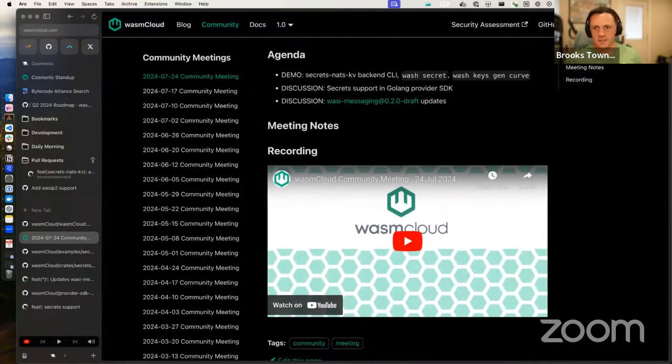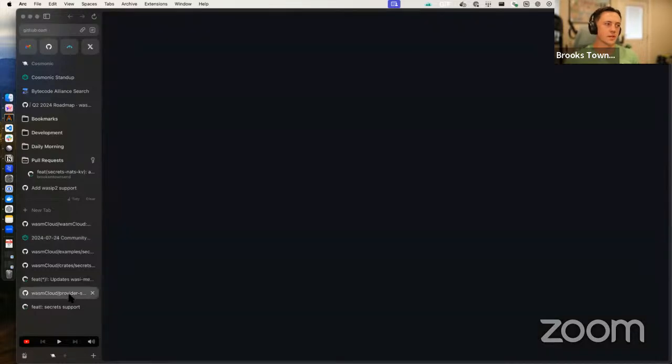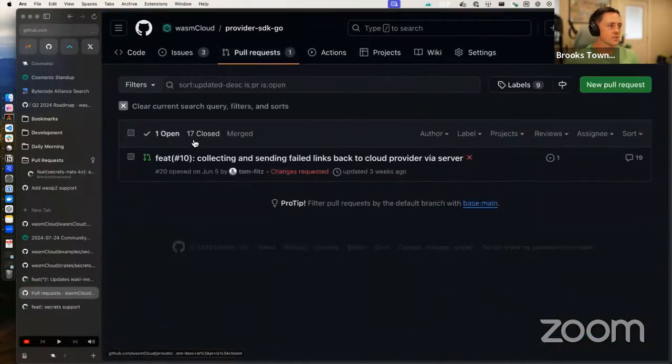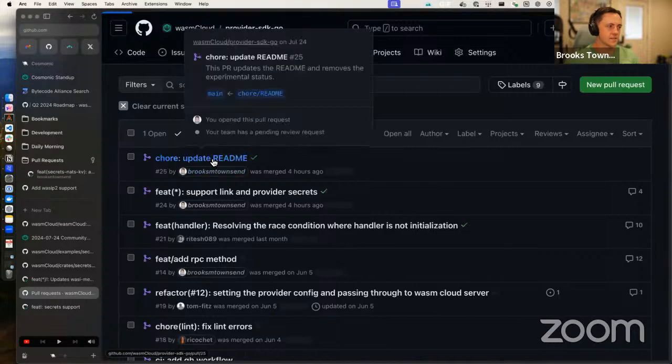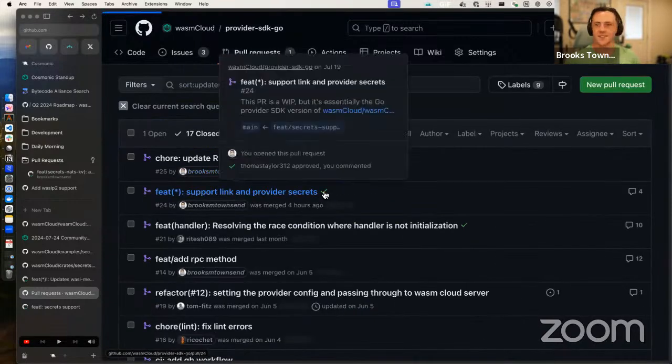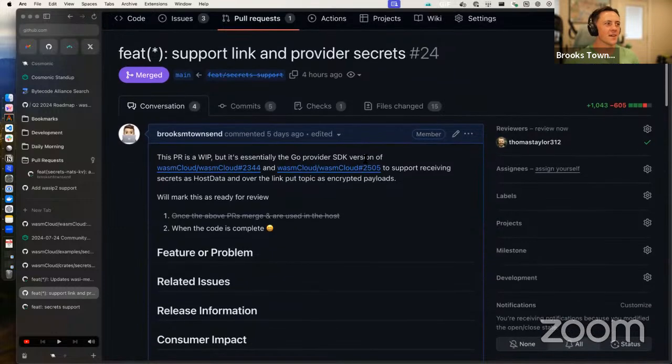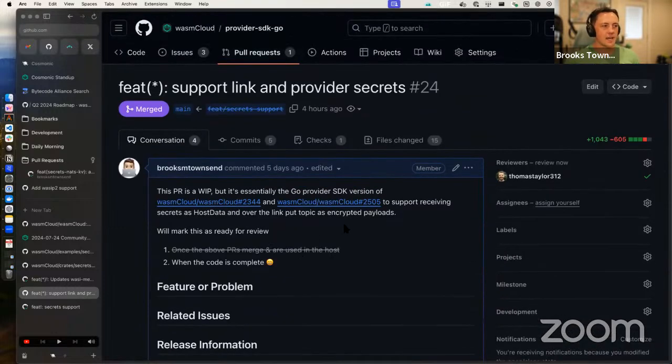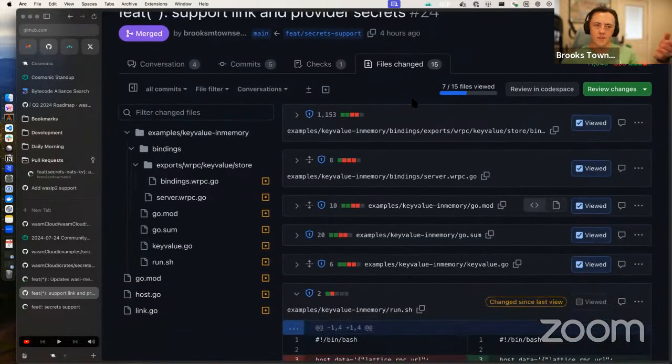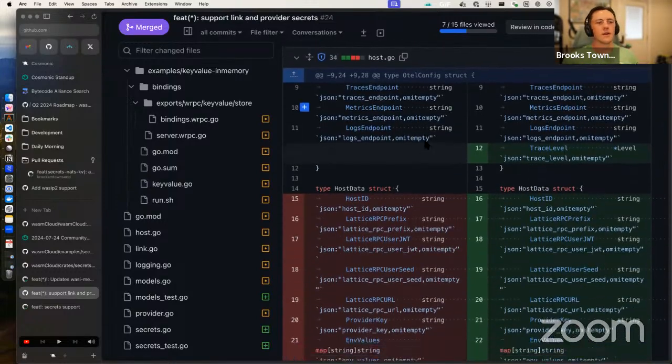Okay, so speaking of, now that we got that out of the way, the Golang provider needed to update as well in order to support secrets. And that actually just landed earlier today. Nope, 4 hours ago. Yes, earlier today, 4 hours ago. The Golang provider SDK now supports the same options and features as the Rust provider SDK when it comes to secrets. This ended up being a little bit more work on the provider SDK side than I thought.